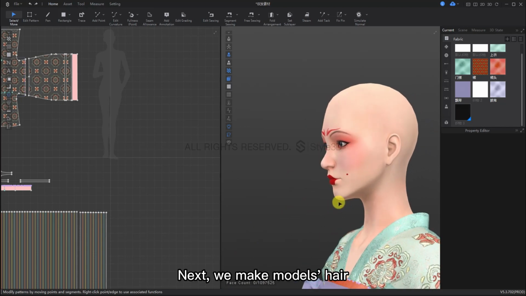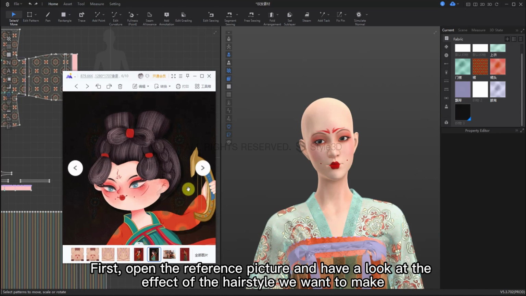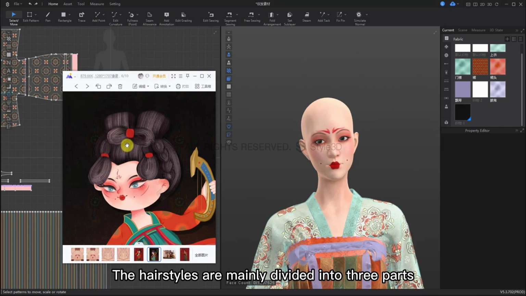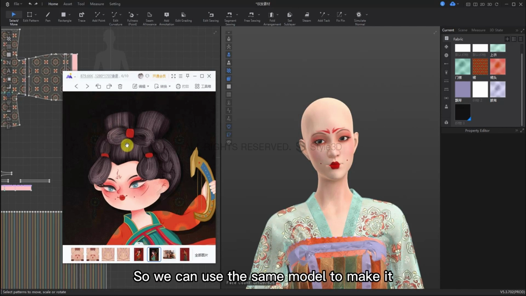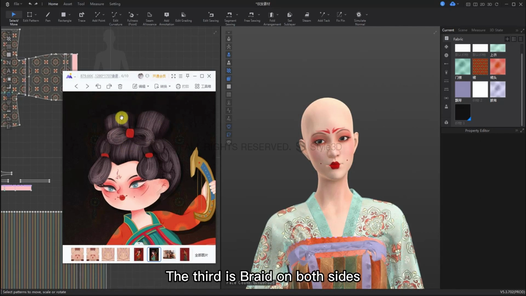Next, we make the model's hair. First, open the reference picture and have a look at the effect of the hairstyle we want to make. Looking at the picture, we can find that the hairstyle is mainly divided into 3 parts. First is a bun with 3 red hair ropes in front. Their structures are basically similar, so we can use the same model to make it. The second is 2 symmetrical buns on the top of the head. The third is braids on both sides. Let's make it in this order.